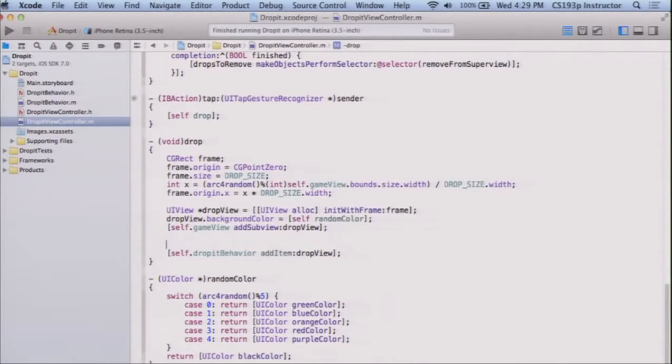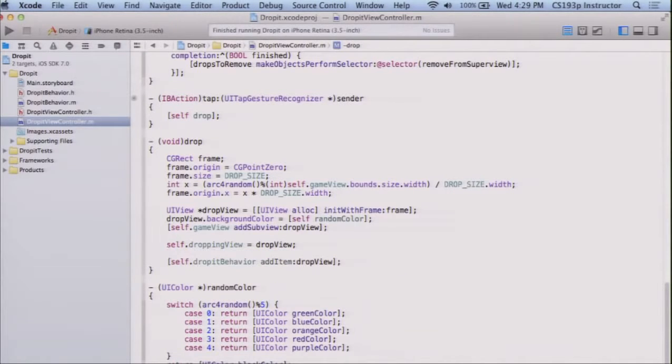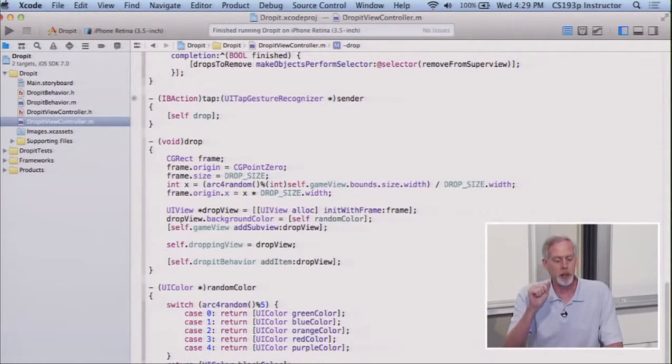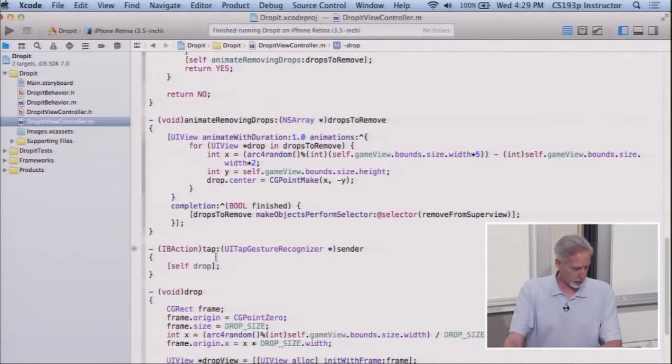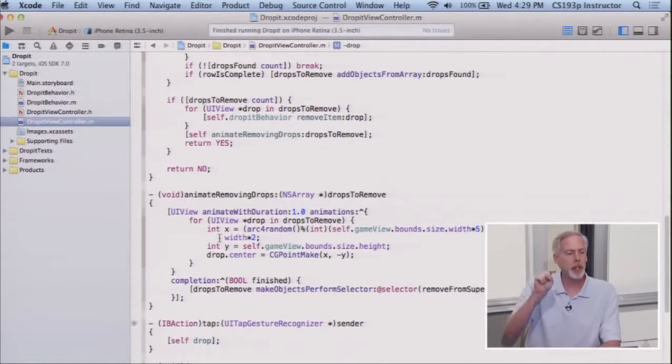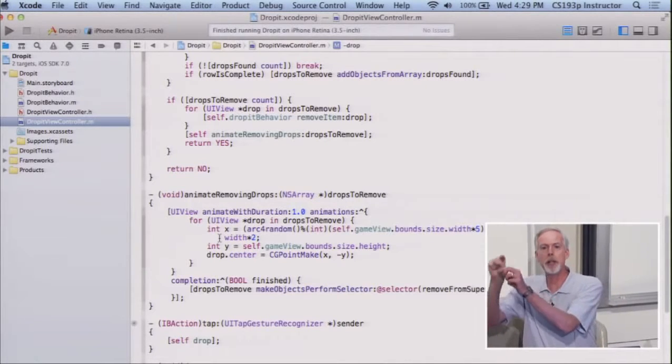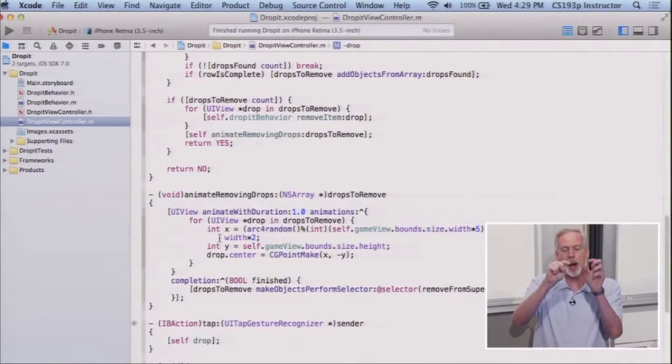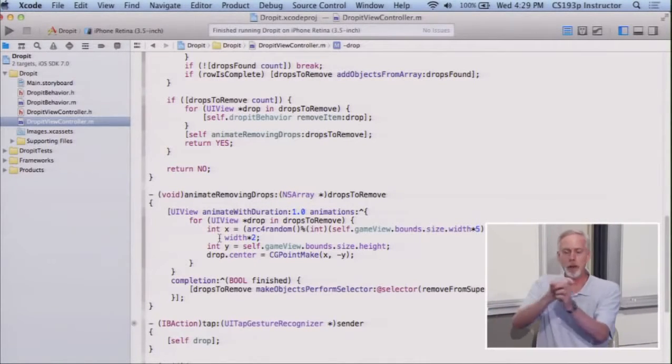I'll just write down here, every time I drop a new one, I'm going to say the dropping view equals the drop view. Every time a new one comes down, it becomes the one that gets grabbed. So if I have multiple of them coming down at once, the last one that started coming down is going to be the one that gets grabbed with this attachment. Okay, so now I have the dropping view. I'm going to do the attachment with a pan gesture. We're going to see another gesture recognizer here because I'm going to grab it, and then as I move my finger around on the screen, I'm going to keep the attachment attached to my finger. So the block that's being grabbed onto with the attachment will kind of follow my finger around, with a bar behind it.